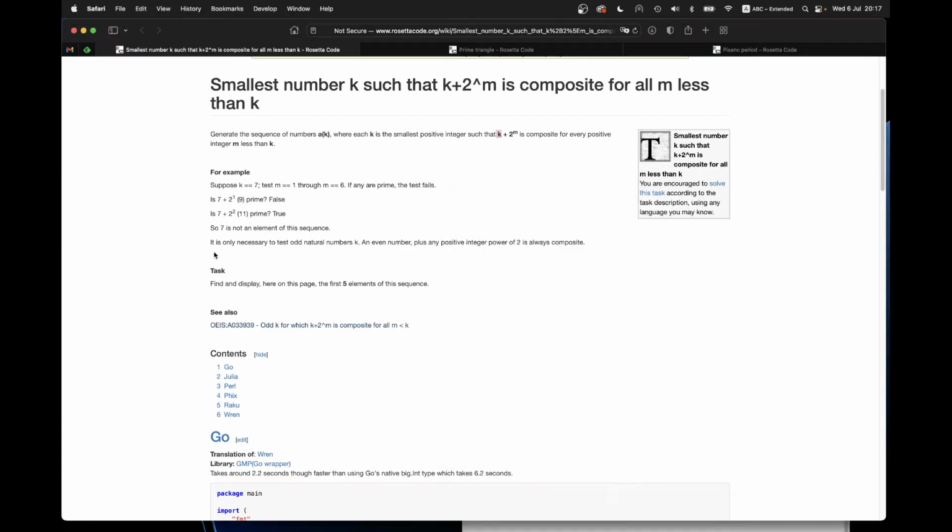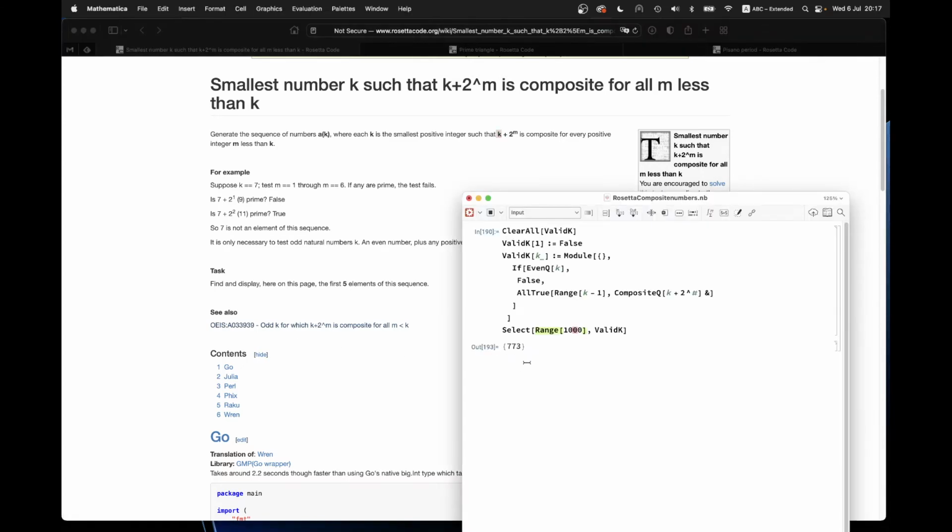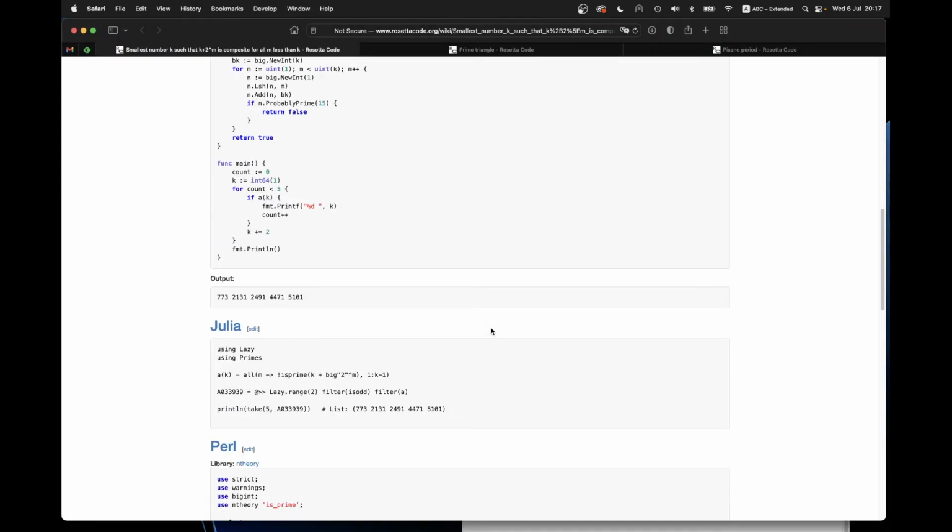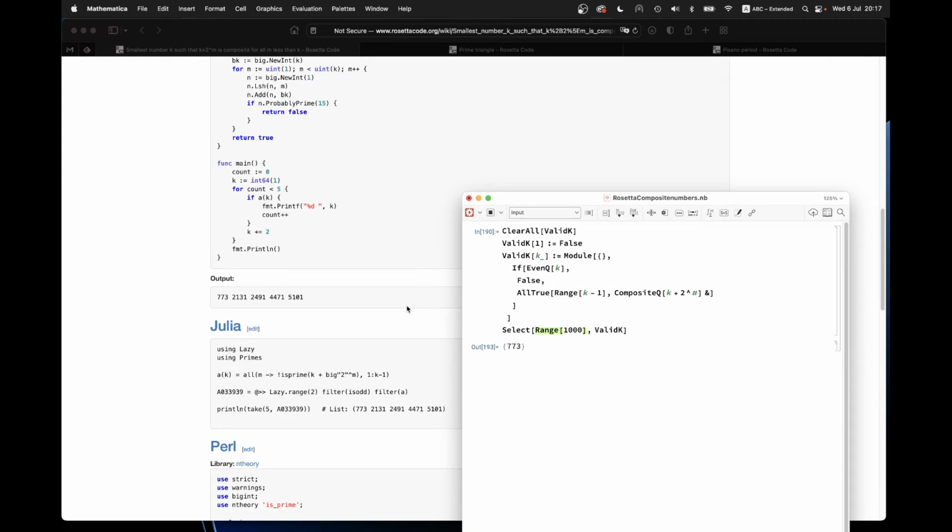But what do I want to do? Find the first 5. So how long does it? Okay, so we need to go up to 6,000 or so. Let's see how long that takes. Okay, not that long actually. Found, or let's call it list. Do.